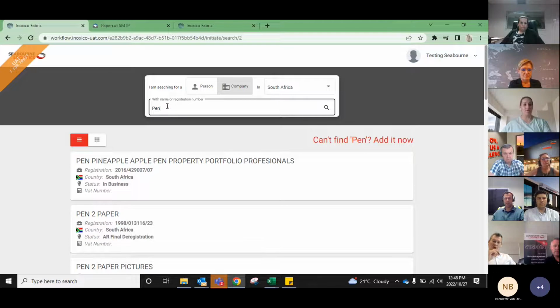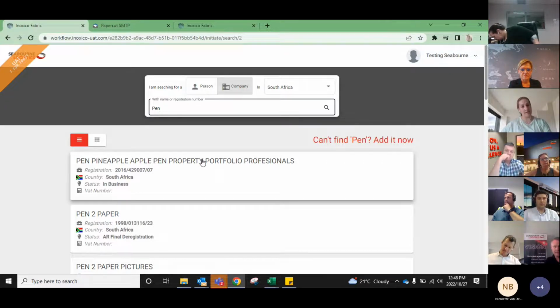Okay. Again, you don't have to fill in all the information. You can either, if you have it, search by the registration number. It will make the search a little bit easier for you. If you don't have it, you can search via the name, or if it's a sole proprietor, via their ID number. Any questions so far?